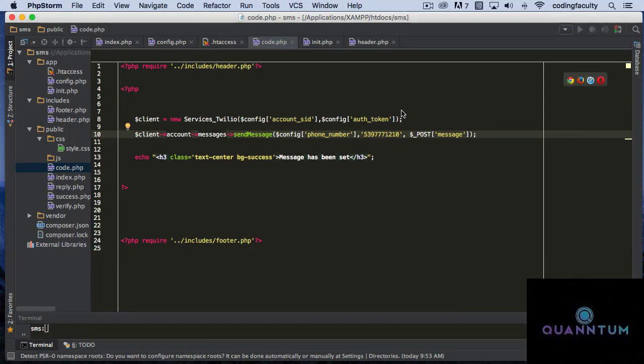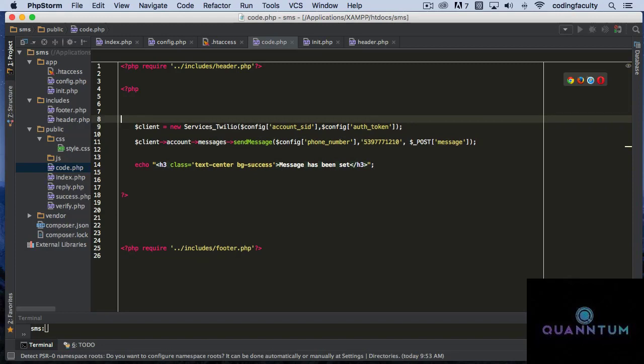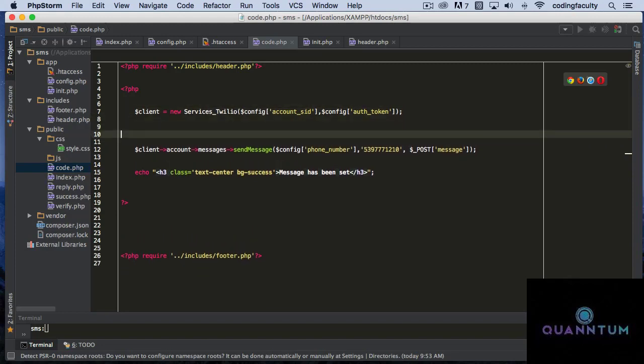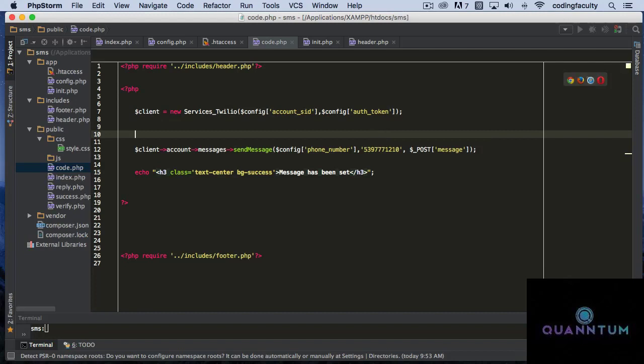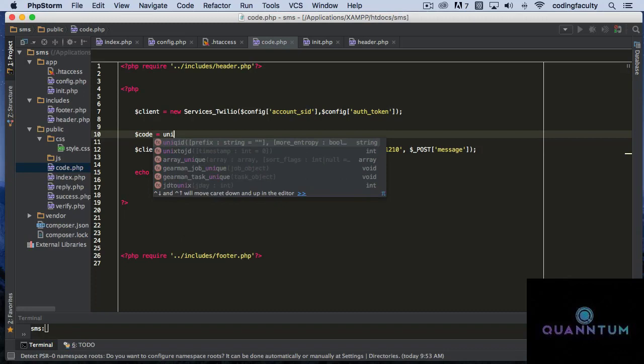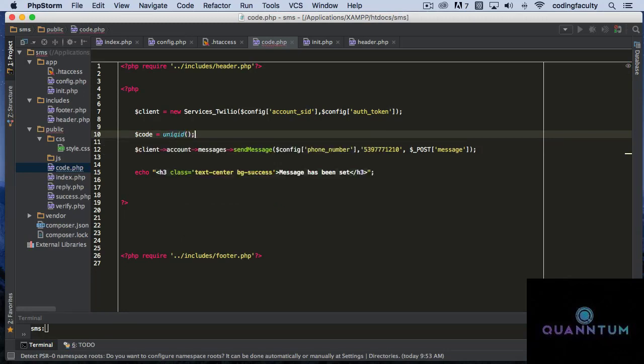Before we send the message, what we need to do is create that code. To create that code is super simple, guys. There are many ways of doing it. I'm going to use a very simple unique ID function. This is going to produce a unique set of characters every time. We can also assign this to a session as well.